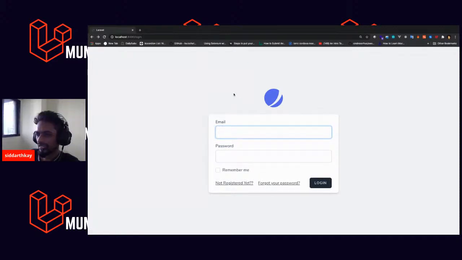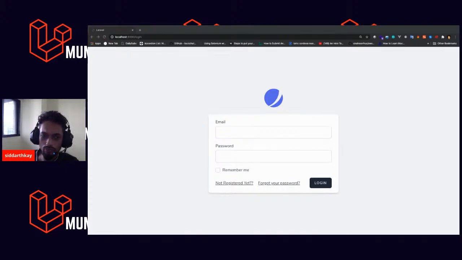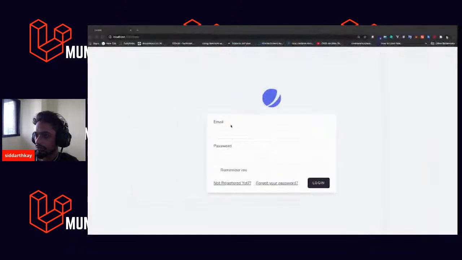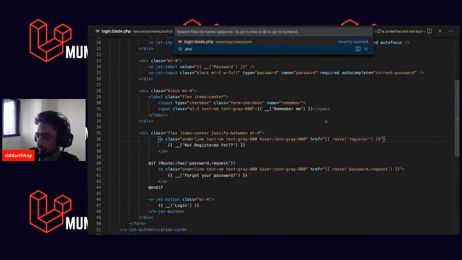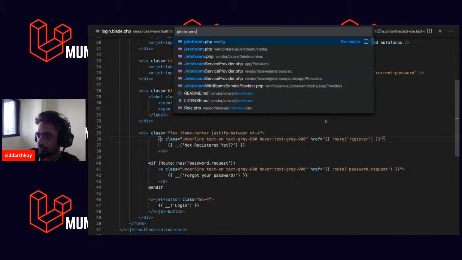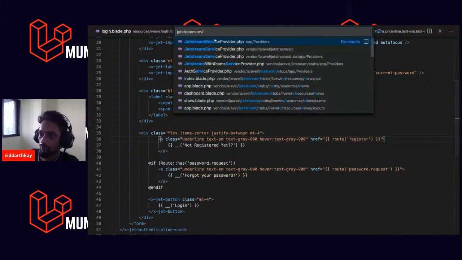Now let's say you don't want to use the existing login page and you want to have your own login page, a custom login view. So what do you do when you want your own custom login view? You'll have to open this file, known as Jetstream service provider. So let me go to Jetstream service provider. It's in app providers.